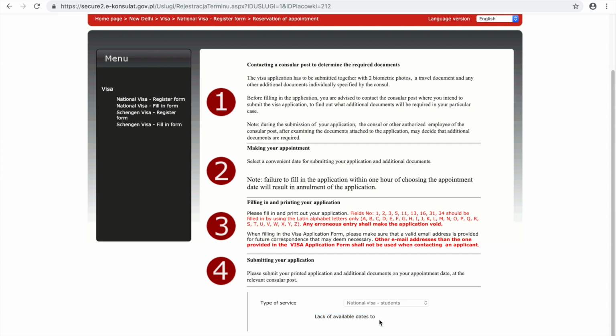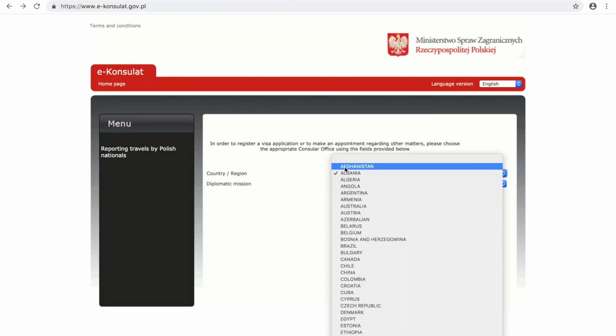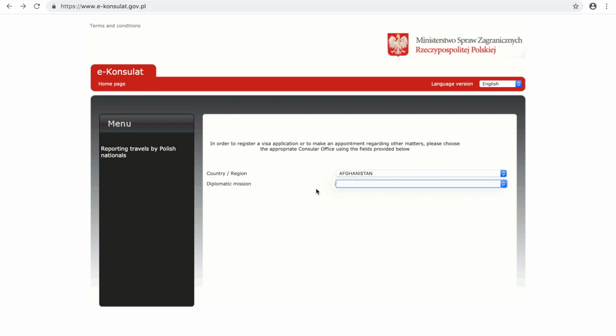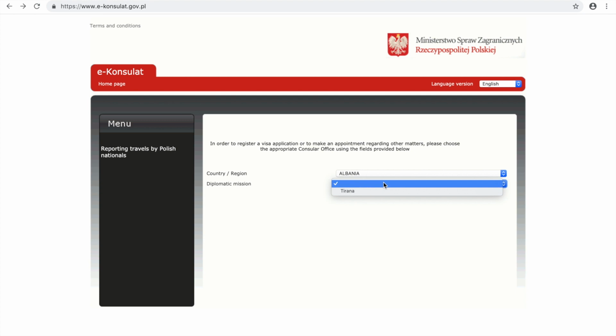Let us try with a different embassy. There is none. Okay, let us try with a different country. No consulate. Albania, yes.